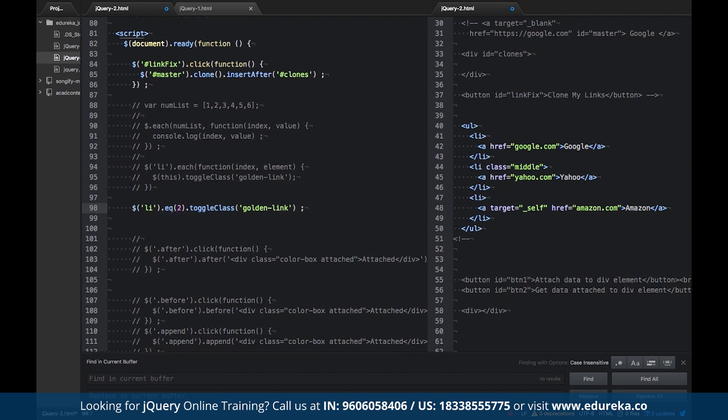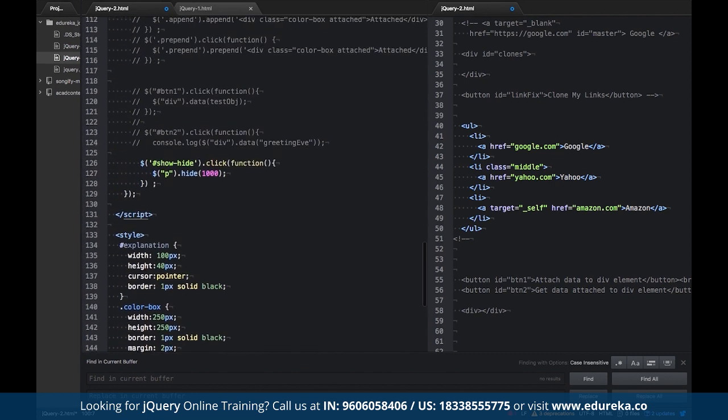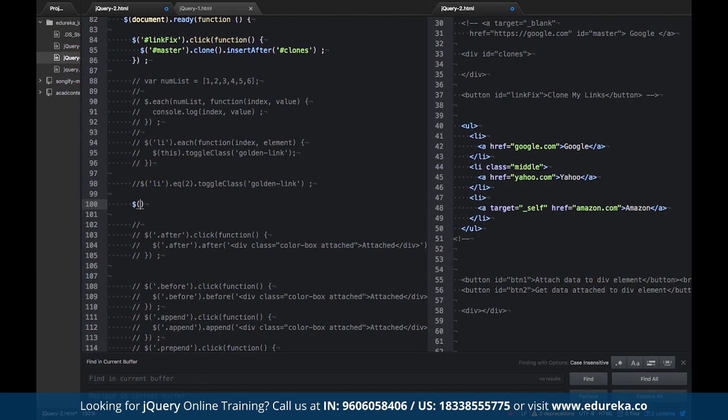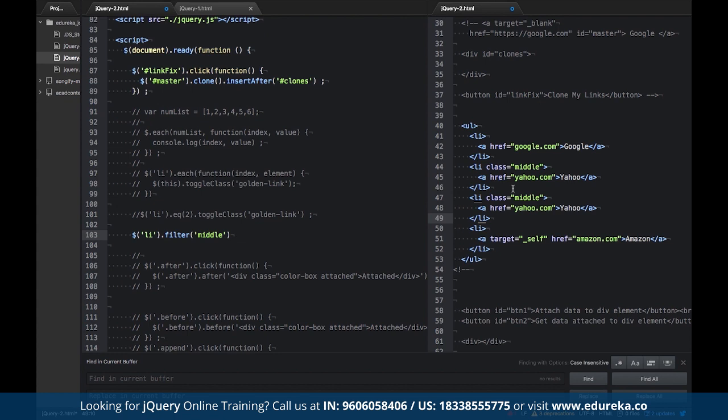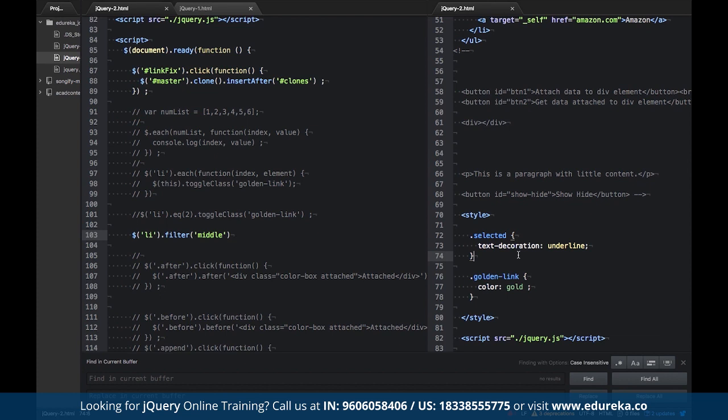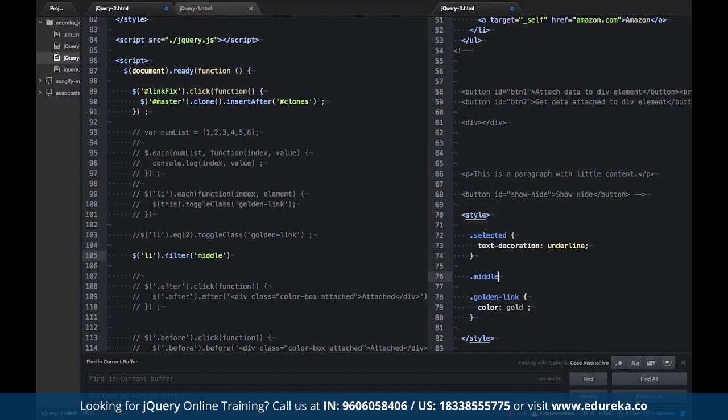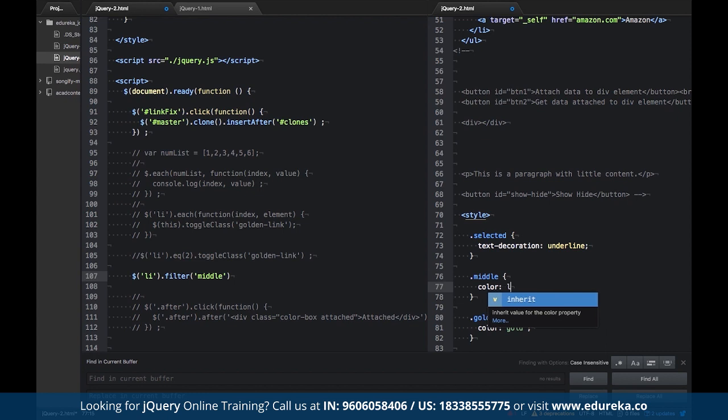But let's suppose our matching criteria is a little different than this. Something around the fact that I want to select an li which has a class. I'm going to filter out all the li's which have a class of middle. Let's suppose we actually add some styling for the middle one. Let's suppose we add color as light blue, and once we get to it, we want to do a toggle class of the golden link.